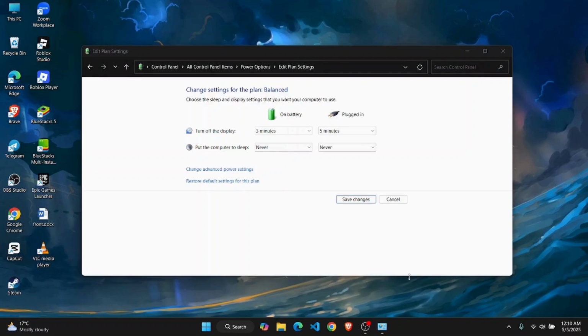That's pretty much it, guys. That's how you basically keep downloading your files even when your laptop is on sleep.